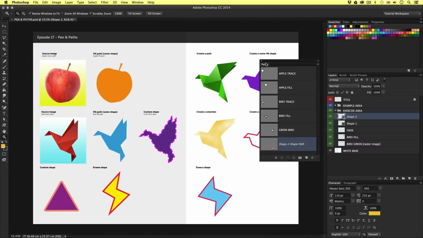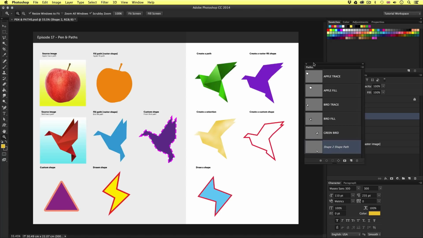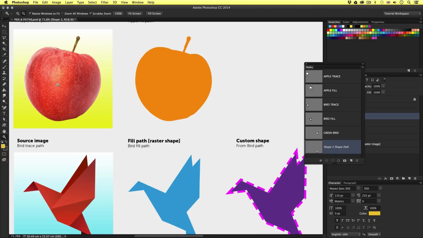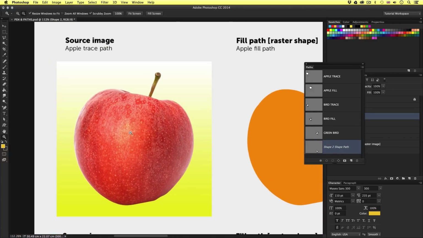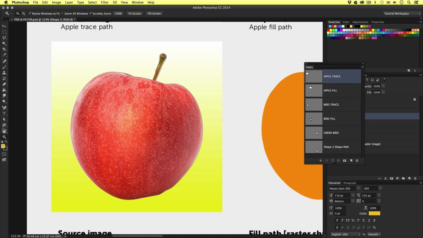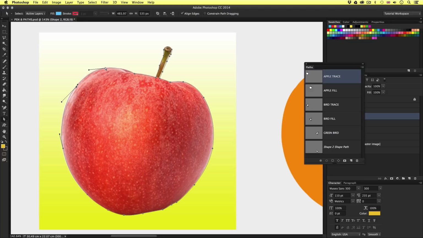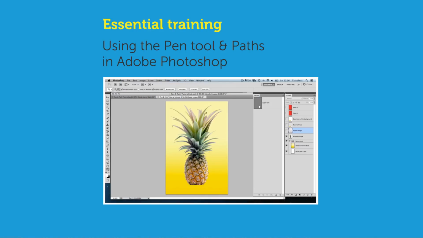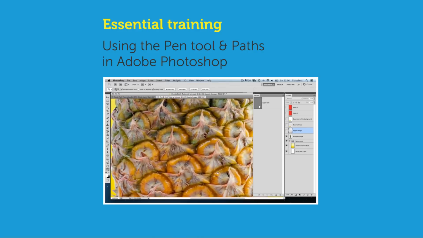Now there is a lot more to be learned with regards to building paths and using the pen tool. If we take a look back at the apple example here, I'll click back into the apple trace path in the paths panel. I'll select the direct selection tool from the menu and select the path. We can see here in this path there are a lot of curves. Now if I click on an anchor point on a curve, we can see we have these handles.